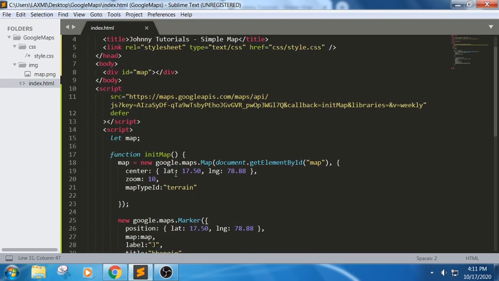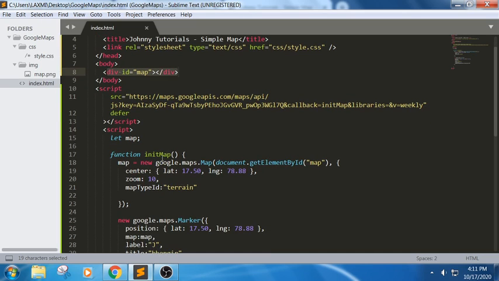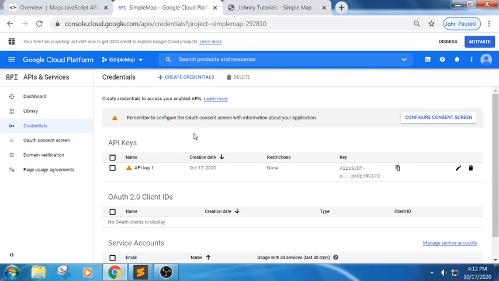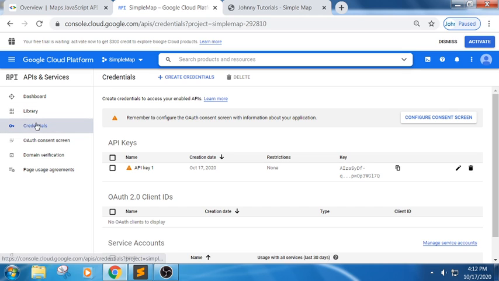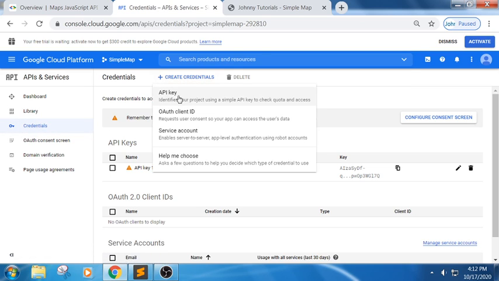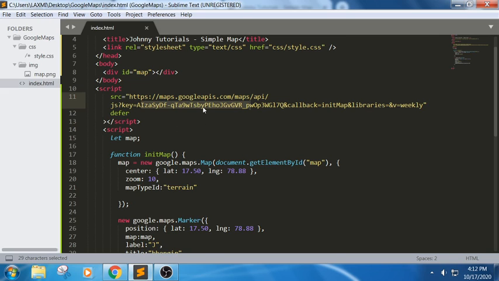Now the first thing we have done inside the ID map is trying to display a map initially. We know how to generate an API key. You just need to go to Google Cloud Console, where you need to create a project. Once you have created a project, you need to add the APIs and enable them. After that, click on Credentials, and it will show a list. You just need to click on API key. Once it is clicked, an API key is generated automatically. That API key you need to copy here in this place.